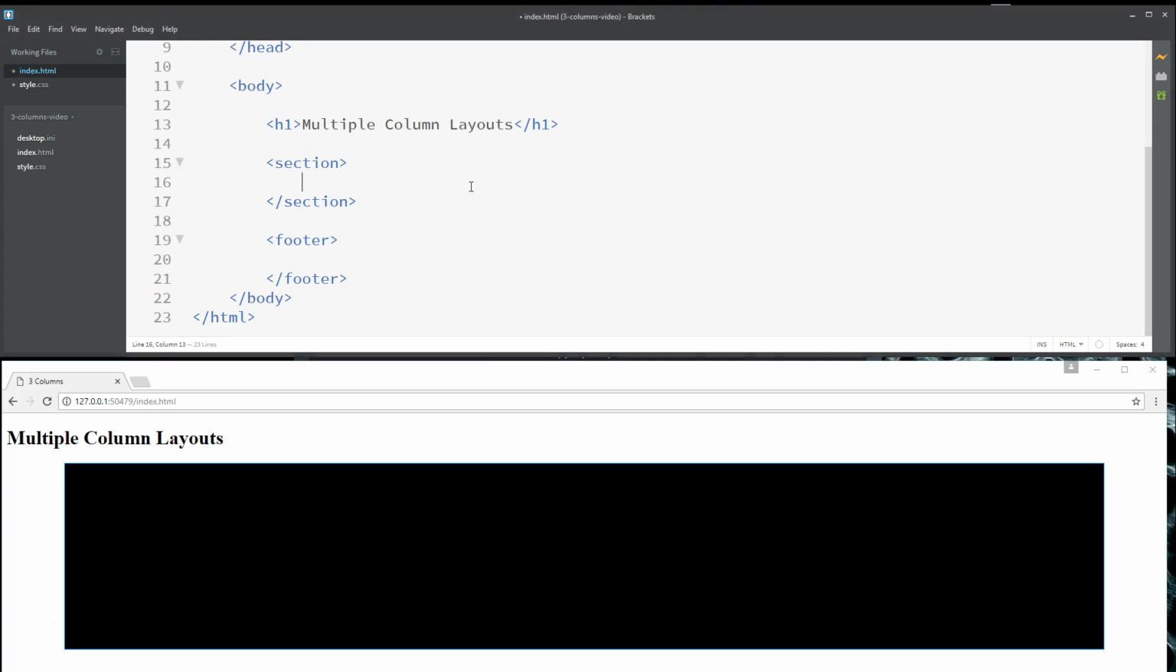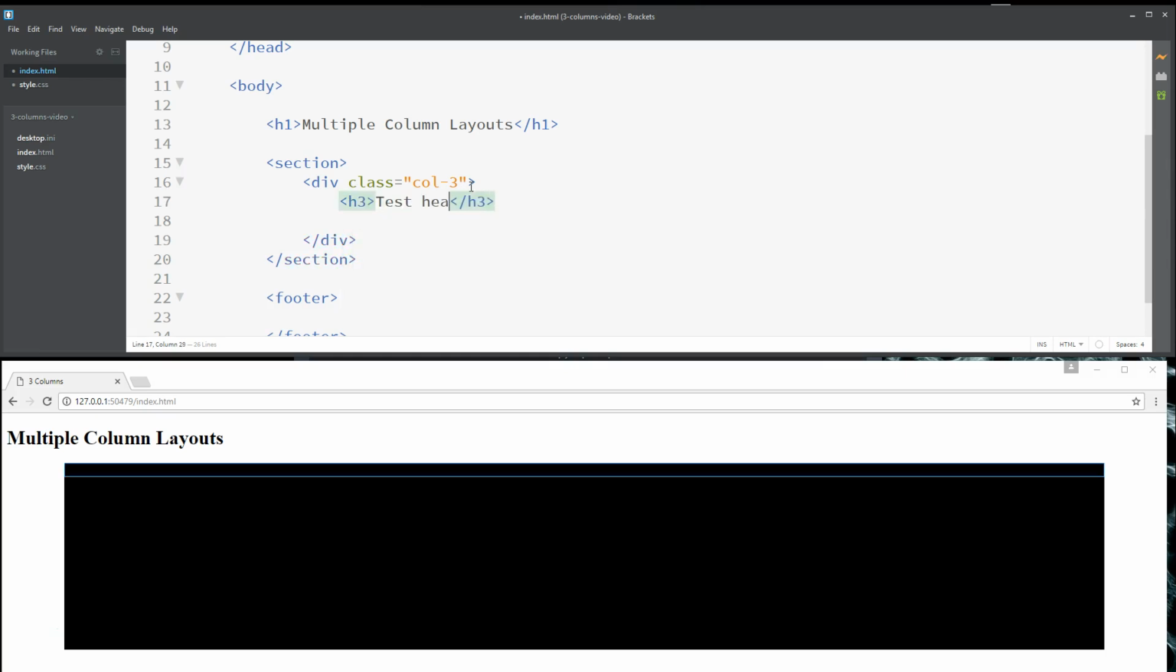Okay, so if we jump back into HTML here, we're going to work within this section that we've got. We're going to break that up using the div tags that I mentioned earlier, and we're going to have three sets of these. So I'll go ahead and put in the opening div tag with a class name, and I'll call this one col-3. And within that I'm going to have, just to start with, an h3 header, and I'll put some paragraph text in underneath that as well.